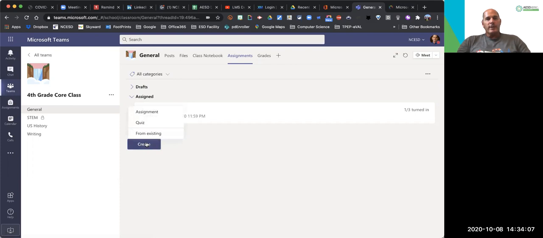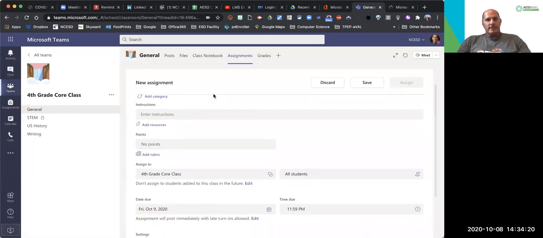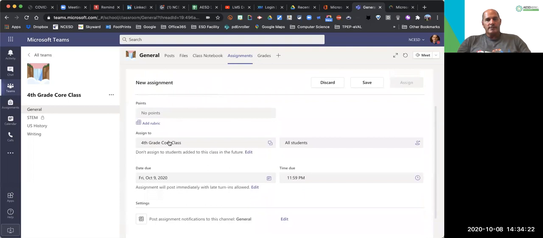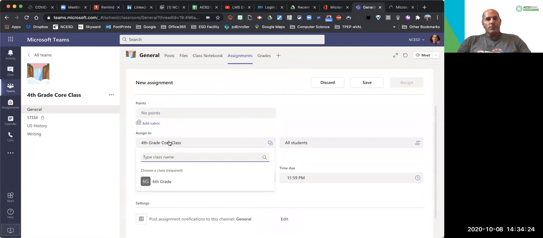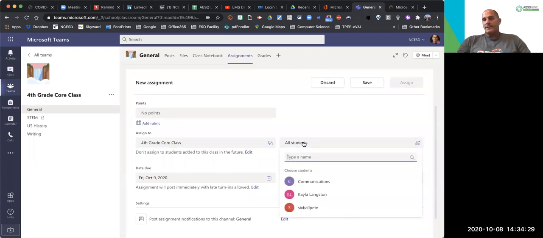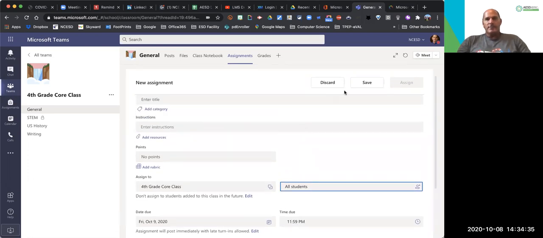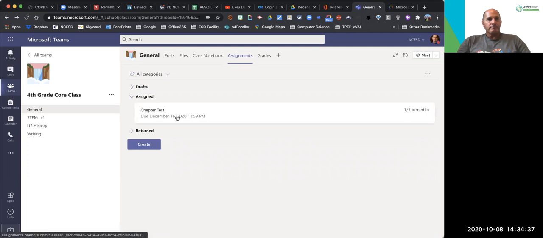A couple things when you create an assignment. Microsoft Teams has the ability to pull an existing assignment that you made in one of your other teams or one of your other classes and use it again. But when we click on create a new assignment, and we won't go through this and fill in all the blanks, I just wanted to let you know that you can assign an assignment to different classes or multiple classes if you want to. And you can also differentiate by assigning an assignment to all students, or you can choose just a select few students that will get this assignment assigned to them.